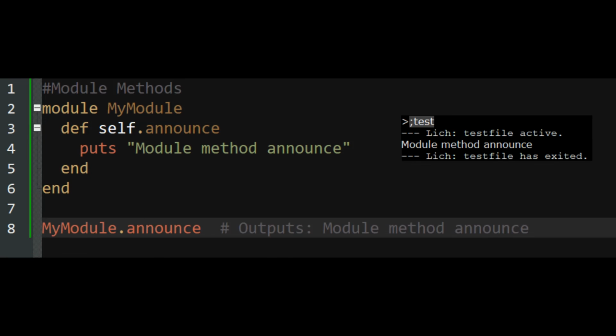With module methods, similarly, they're defined with self and are called on the module itself. So here we have module MyModule, def self.announce, puts module method announce, end, and then MyModule.announce. That would output module method announce. By using that self dot for defining methods in a class or module, you are going to ensure that that method is associated with the class or module rather than with individual instances. This approach helps avoid name conflicts by clearly specifying which class or module the method belongs to.